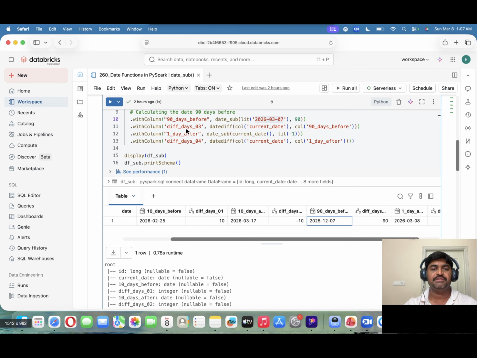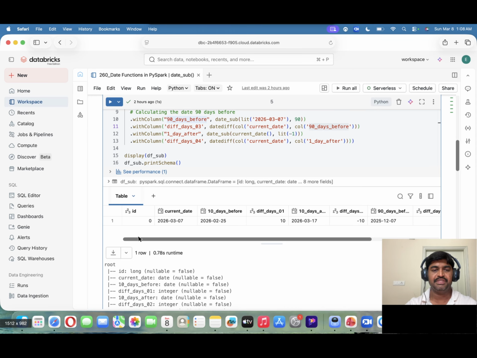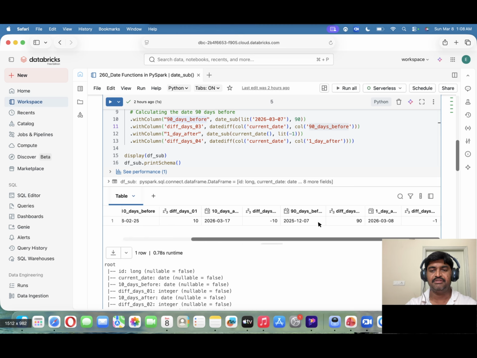To confirm this, difference days 3, here I'm using the datediff function. So call current_date, so today's date, and from today's date I am minusing this value. So that means my today's date is this one, I am doing this one minus this one. If you do these two, I will get 90 days.